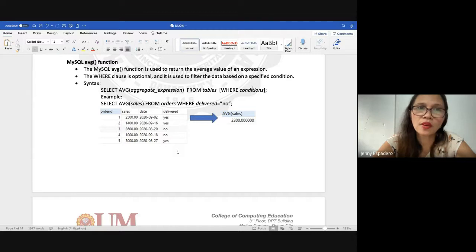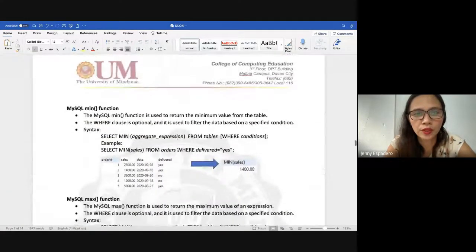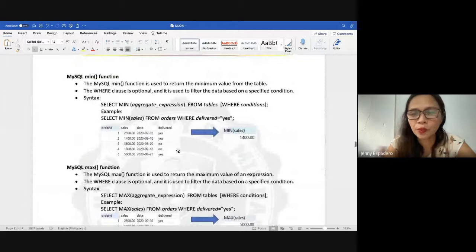Okay, so either they have promos, discounts, or they are going to think of some other strategies. So that's very important on the part of the business owner. They have to do something about it. They have to take some actions. So next is the MySQL MIN function.